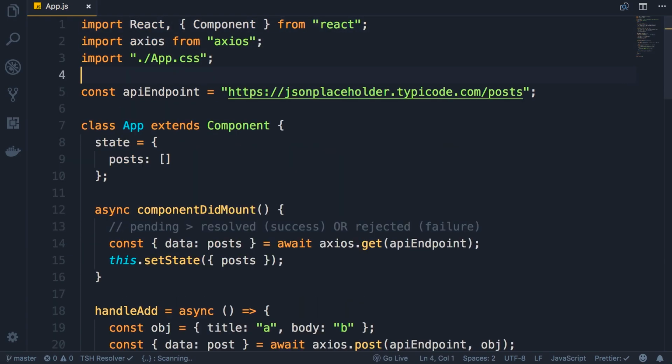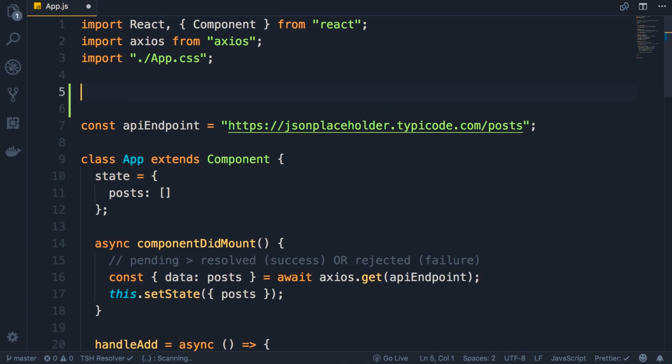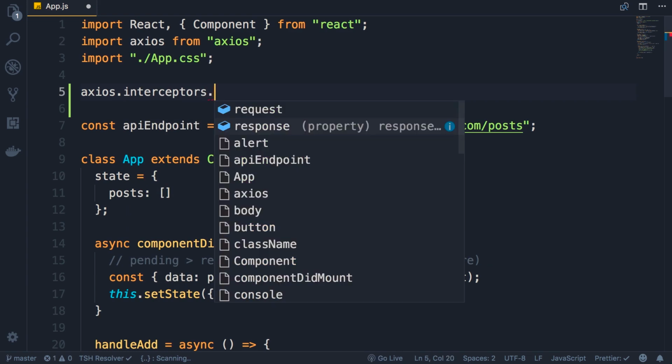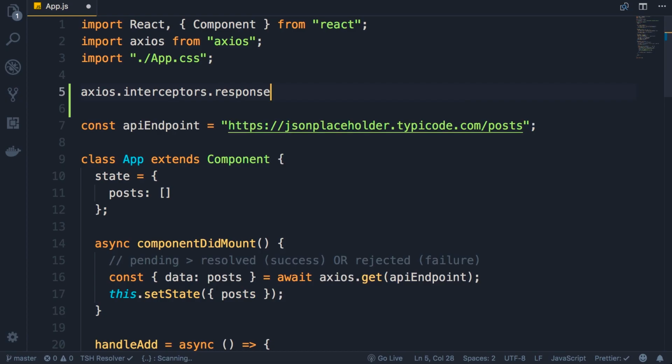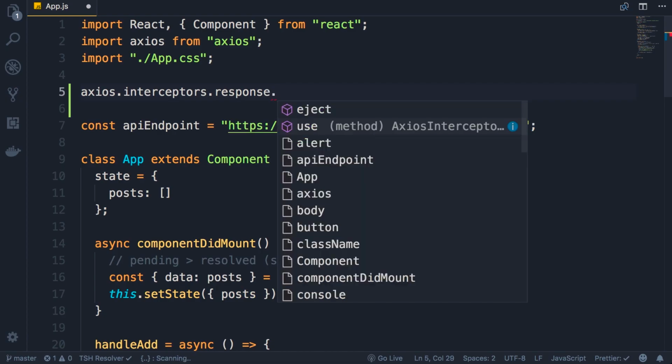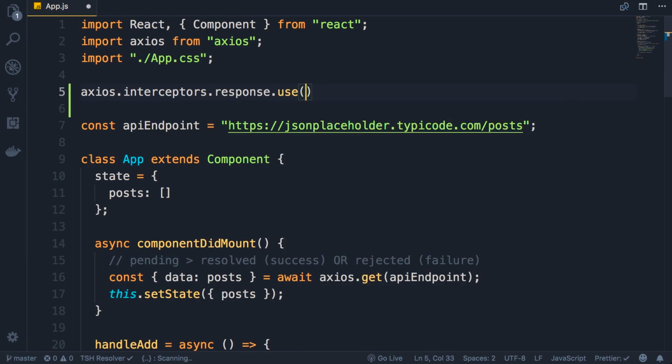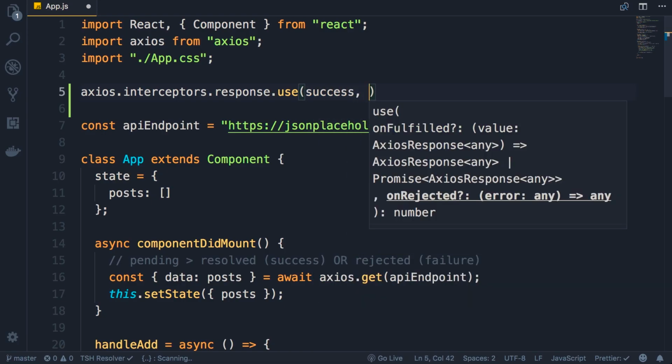So on the top, after our import statements, you type axios.interceptors. Look, we have two properties here. We can intercept all our requests before going out or intercept the responses we get. So now we want to intercept our responses. Here we have a use method. This method takes two parameters. Both these parameters are functions that will be called. The first function will be called if the response is successful, and the second function will be called if the response includes an error.